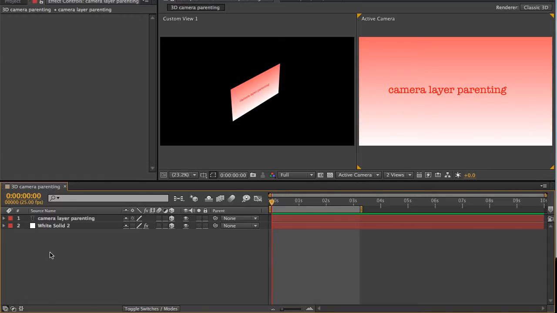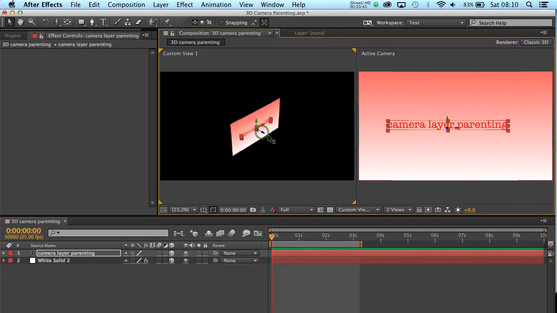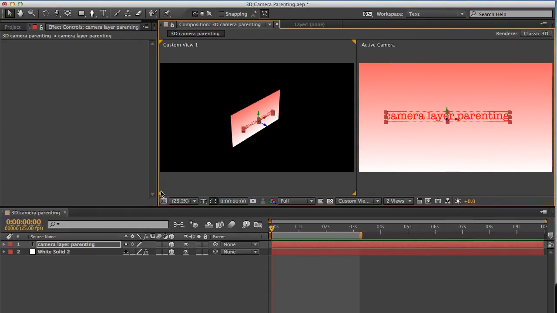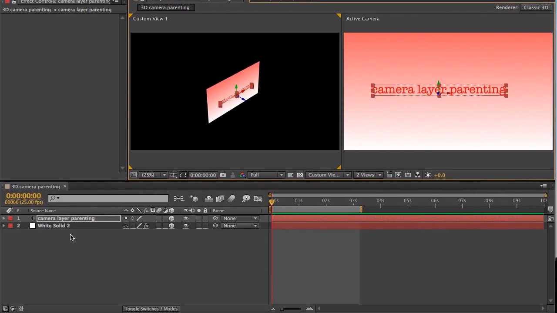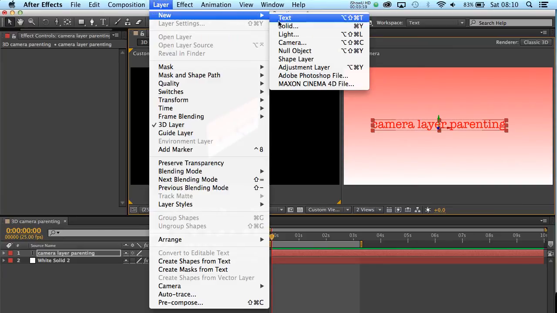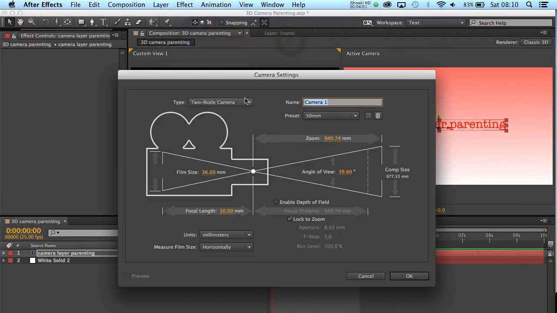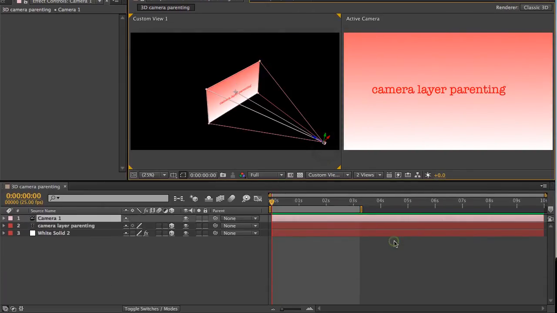Okay, so let's position things in the way that I want them. I'm going to get that bit of text and pull it out a little bit so we can have a bit of shadowing later on. And let's give ourselves a bit more space here. That'll do. And then I'm just going to add myself a camera so we can start to do some movements. So I'm going to go to Layer, New, Camera. Make sure my preset is at 50mm and then click on OK.